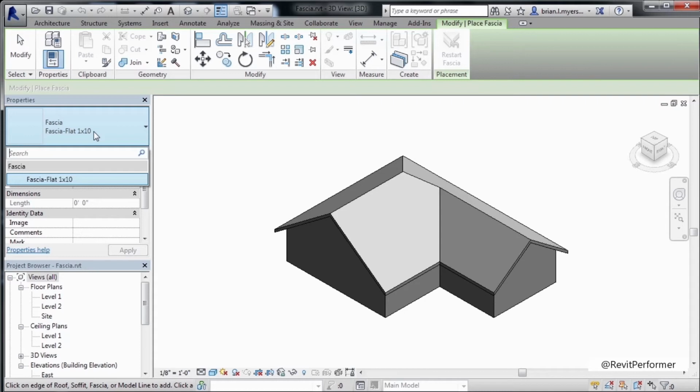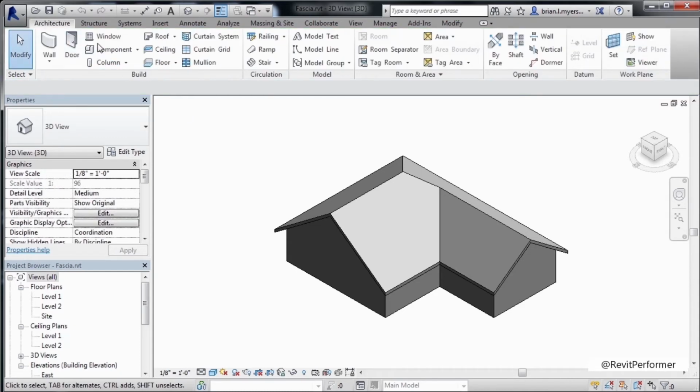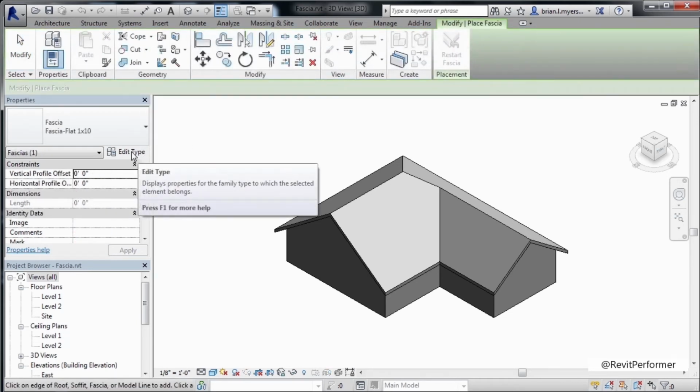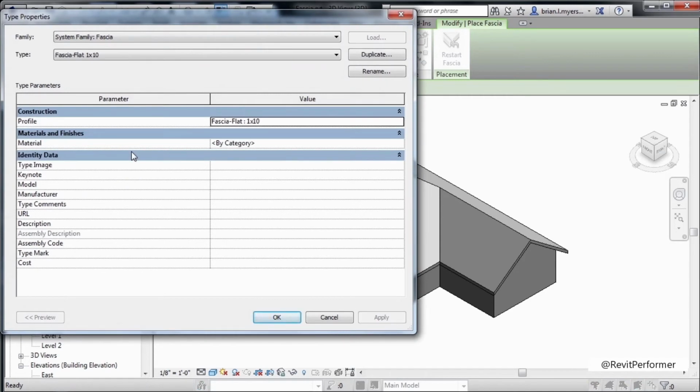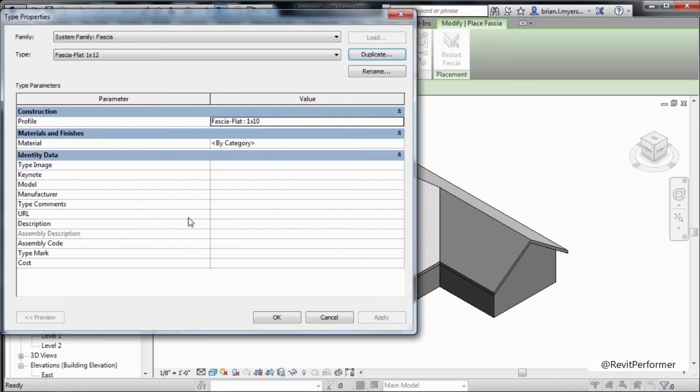And 1x10 is a little bit small for the kind of roof that we currently have. We really need to have the 1x12. So to place a 1x12 fascia, click somewhere out here in the white area. Come up here to the Architecture tab. Now you need to go to the little arrow next to Roof, select Roof Fascia, then click on Edit Type. Then in the Type Properties dialog box, select Duplicate, because we're going to make a copy of this fascia. Instead of the 1x10, we're going to change it so that it's 1x12. Then for the fascia flat, let's change that to be 1x12 and click on OK.